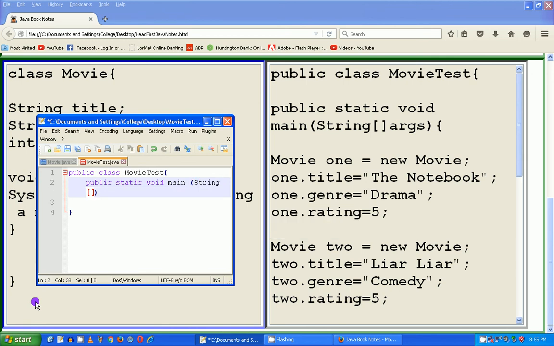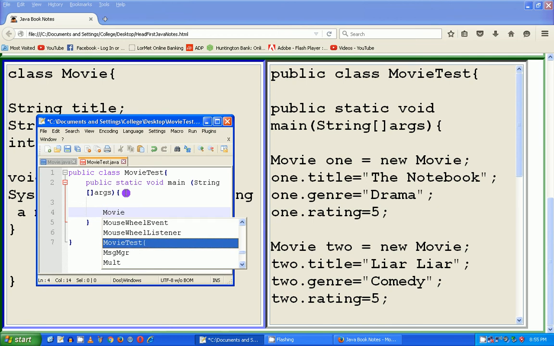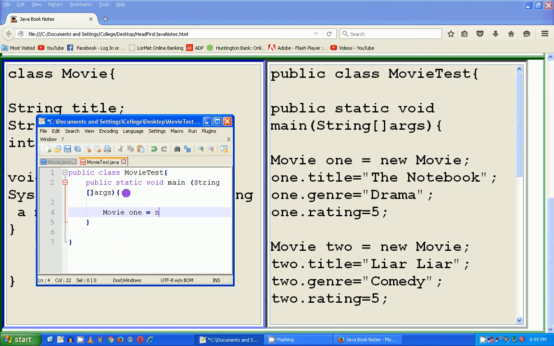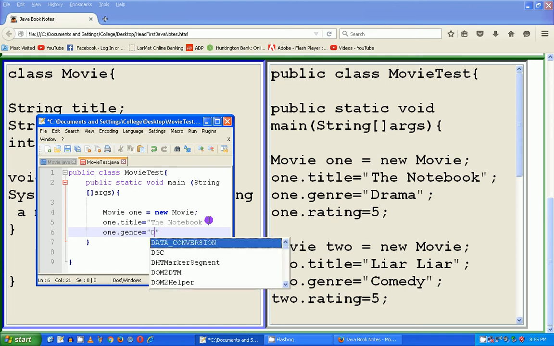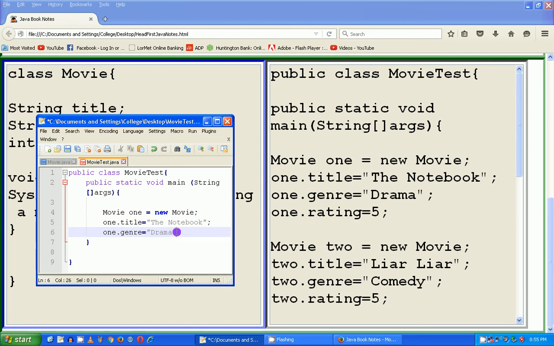String args, and then we do another curly braces, and we create movie 1 equals new movie. 1.title equals the notebook, and then after the double quote we have to put a semicolon. 1.genre equals drama, and don't forget the semicolon. And 1.rating equals 5. Again, don't put that in double quotes because it's not a string.